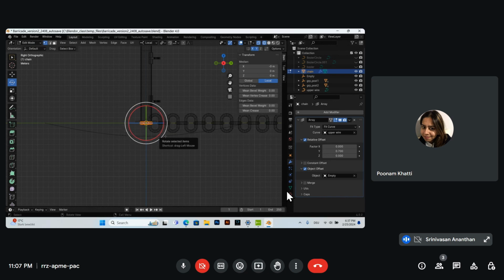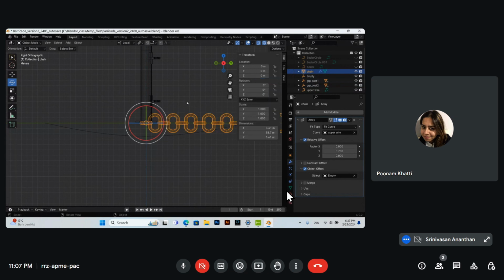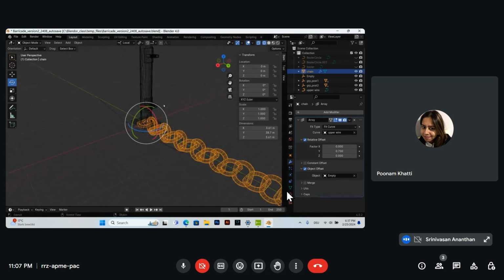So I think one thing we have to do. Wait, wait. Undo, undo, undo. Go back to object mode. Go to perspective and see the perspective. Then make it, yeah.